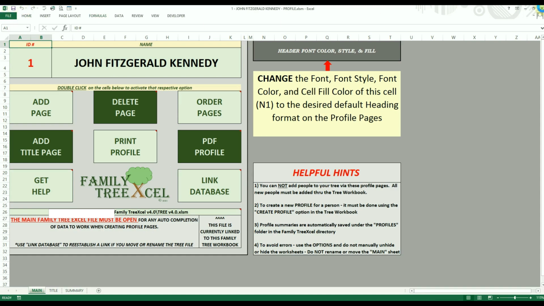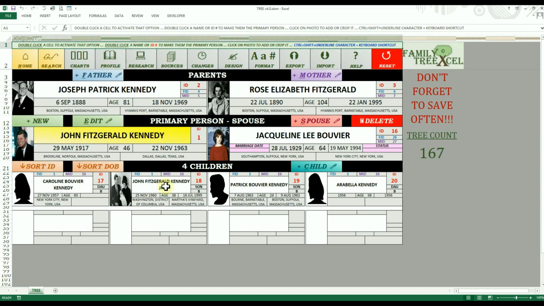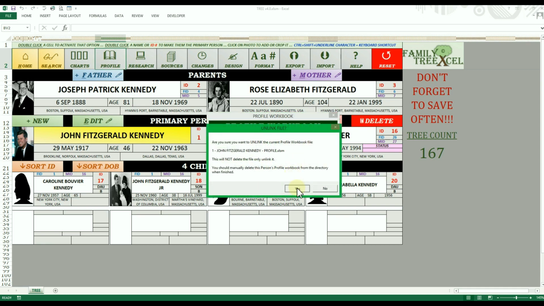The workbooks and their options will be the same as version 3, but none of the new features from version 4 will be available for that file. The second option is to unlink and remove the old profile or research workbooks and start from scratch. To do this, double-click on Profile or Research, then choose Unlink. This will disconnect the old file linked to the person.